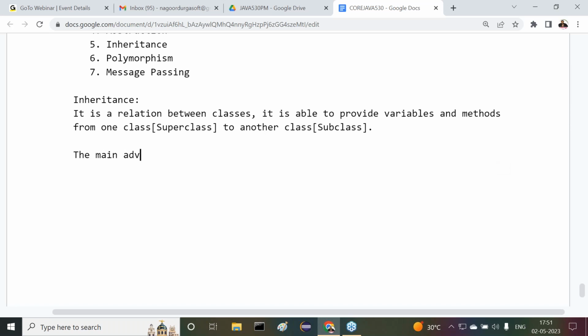The next one is the main advantage of inheritance. For what purpose are variables and methods coming from superclass to subclass? For reusability purpose or not? Declared in superclass, we can reuse that in subclasses. So automatically reusability is an advantage. So the main advantage of inheritance is code reusability. Does everybody understand my point clearly? What is the meaning of code reusability?